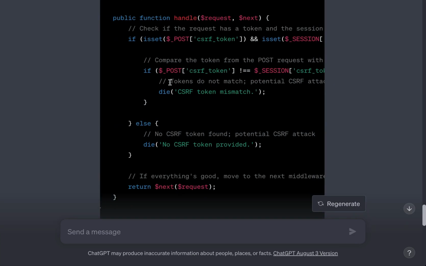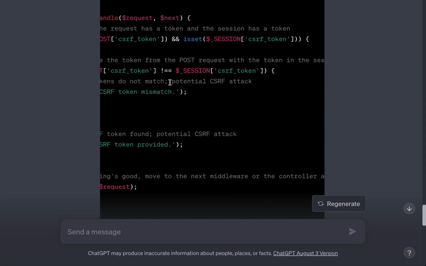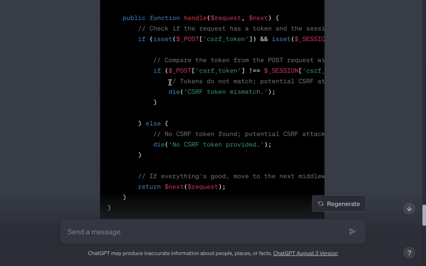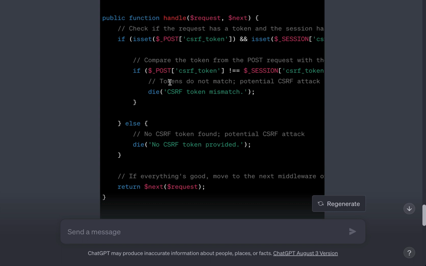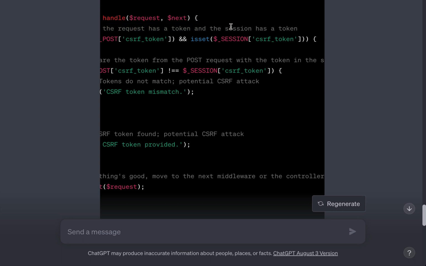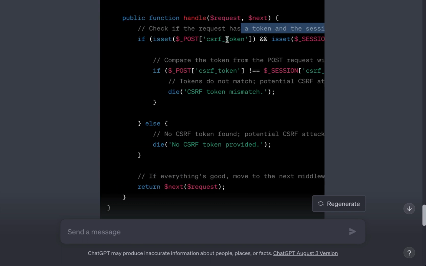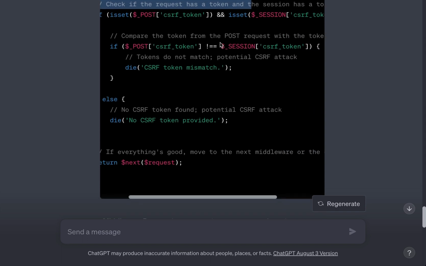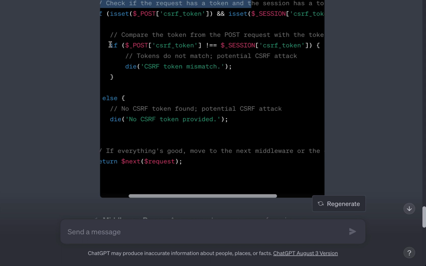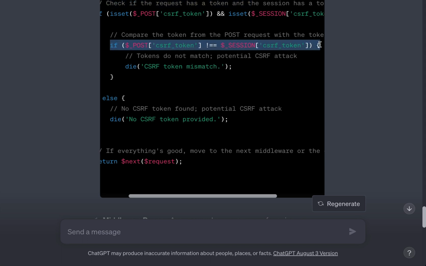It's not great code. Some of this nesting is ugly. Also, it's a little bit simplistic, but we can get some ideas from this, mainly just by looking at the comments. So it's saying check if the request has a token and the session has a token. Okay, so there'd be pointless checking to see if there are matching tokens if we're not actually posting a token, or if one is not set on the session. So that makes sense to me. And then we're just going to compare the tokens. Might use something a little bit more sophisticated to do this comparison, but we'll get to that shortly.